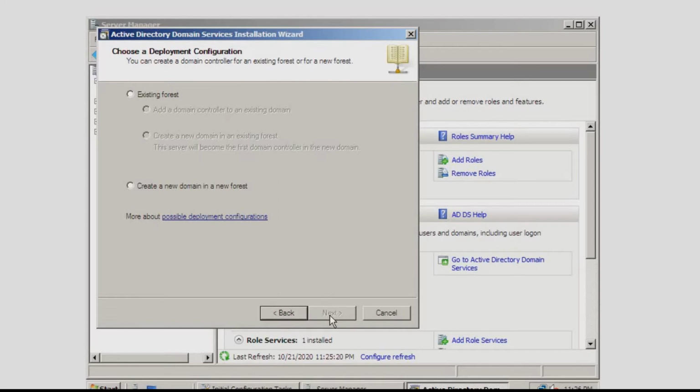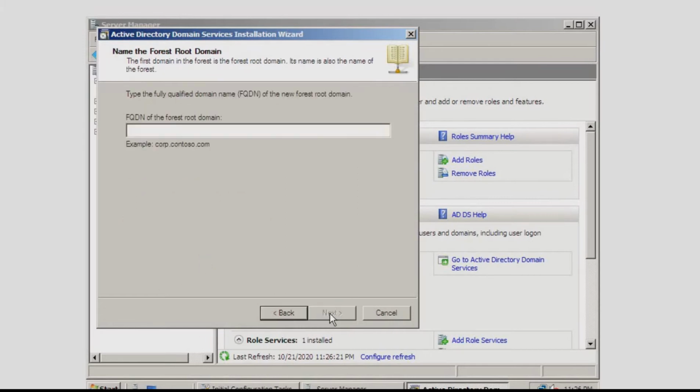Click on create a new domain in a new forest. Make sure that option is selected. Click on next. And here you're going to give your domain a name. Once again, make sure it's something that's meaningful to you as the administrator. For example, if you're working with BMW, you would be calling this domain bmw.local or .com, something like that. I'm going to call mine something that's going to tell me it's for the iTech class that I'm in, itechserver.com, and then click on next.